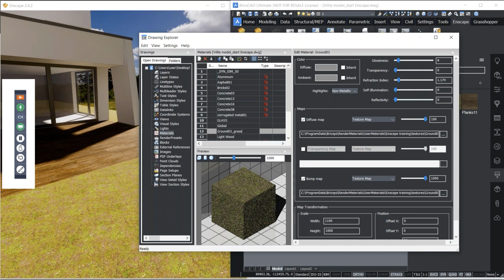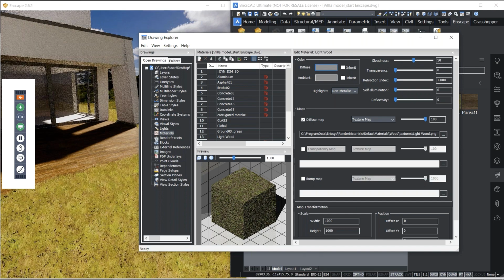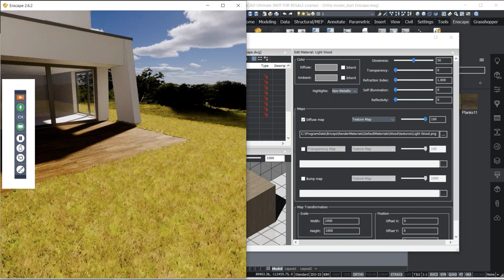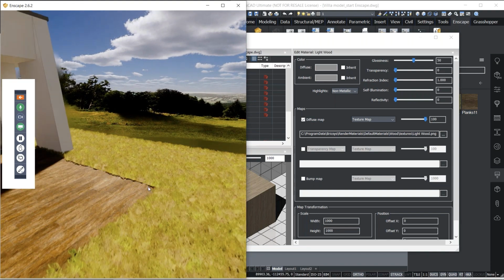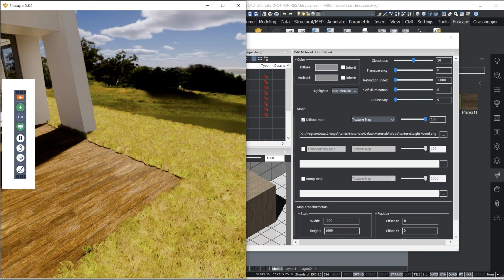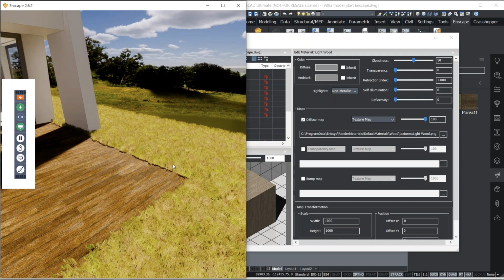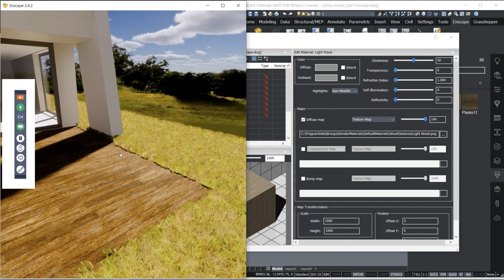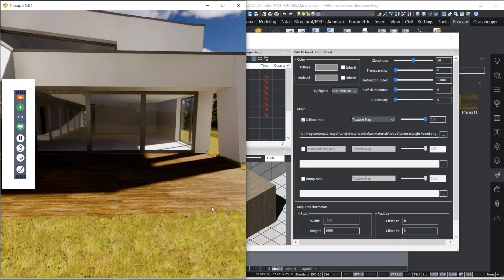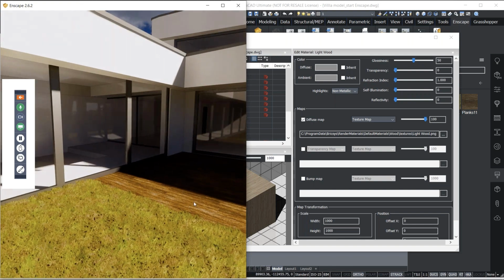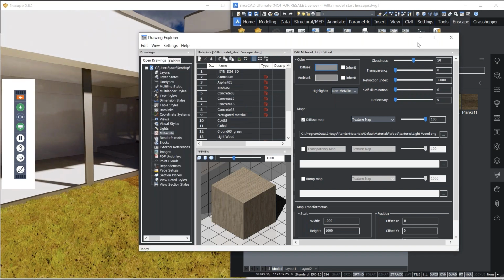So if I press enter now, you will see the instant change in Enscape. Okay, you see now it's not that flat anymore, and it has some extra texturing, as in grass, on my terrace here. That looks much better than before. Same goes for the word water.